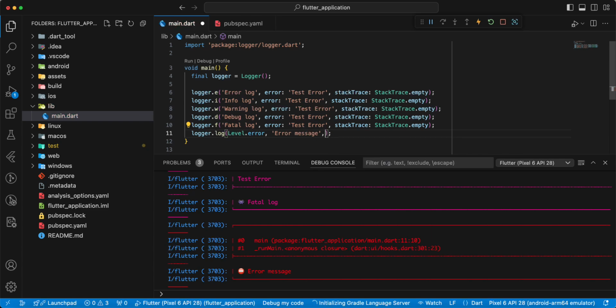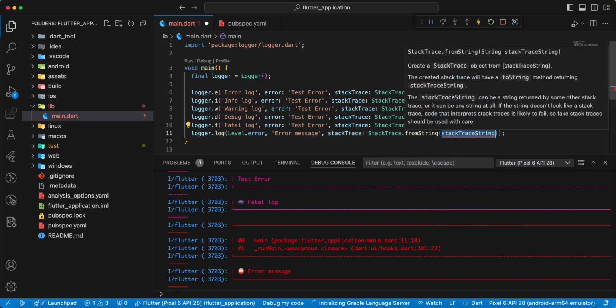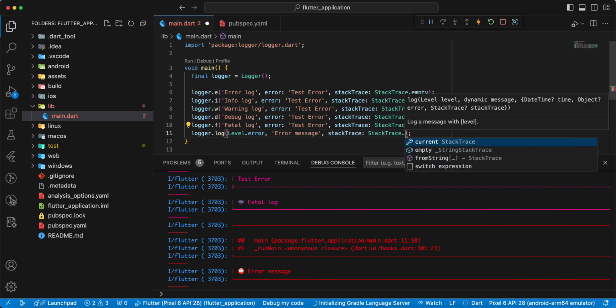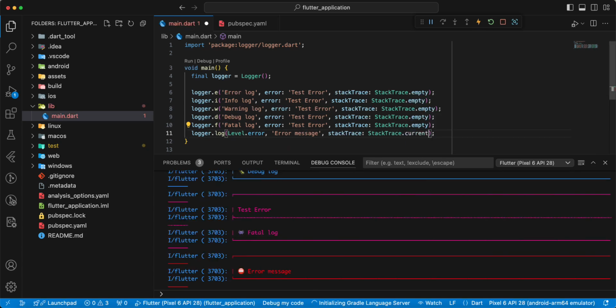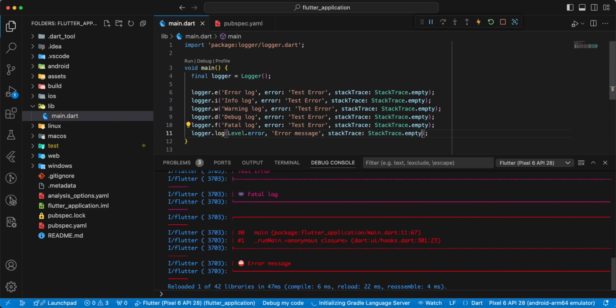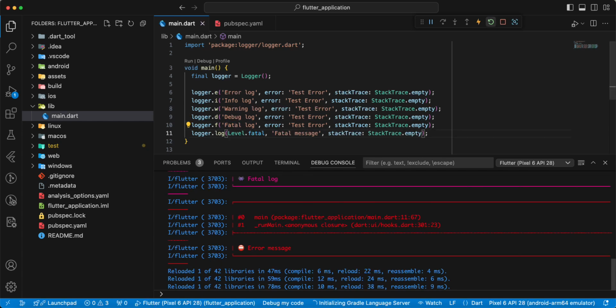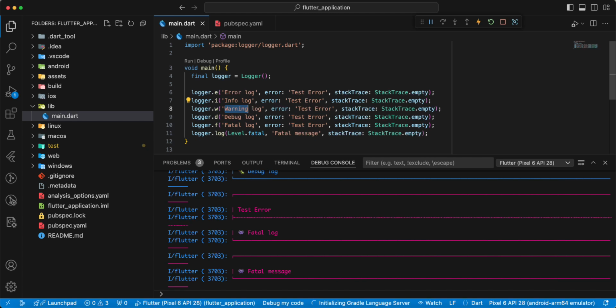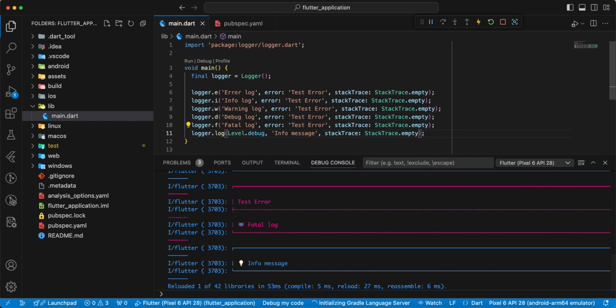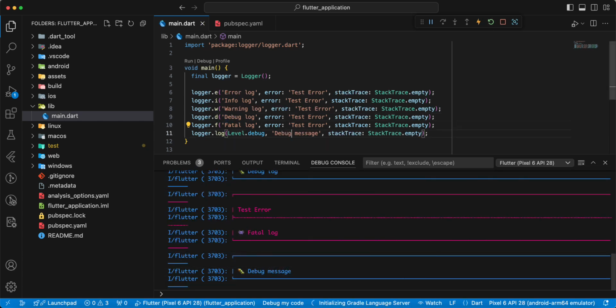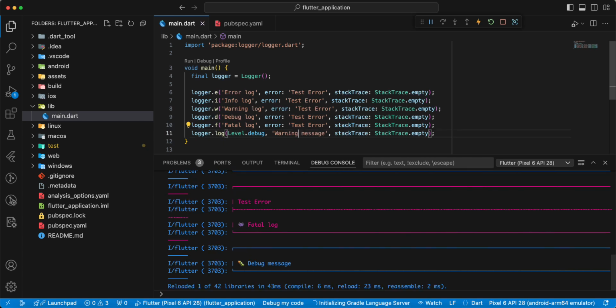can update stack trace, write StackTrace.empty. Update fatal. Info. Debug. And warning.